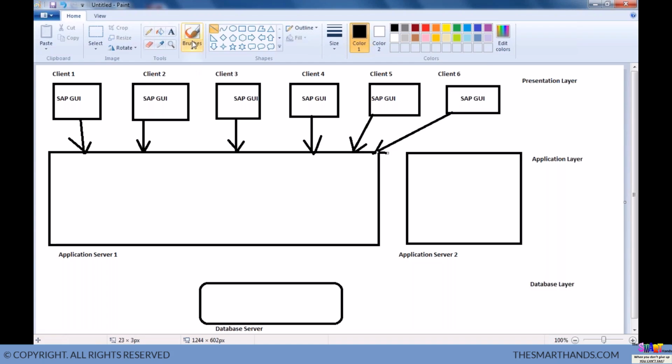Right. So these client machines might be connected to N number of application servers. The same client machine might be connected to N number of application servers. Whichever application server is free, that application server will be used for processing. Am I clear? And all these application servers would be connected to one database server. Right, so this is the setup.